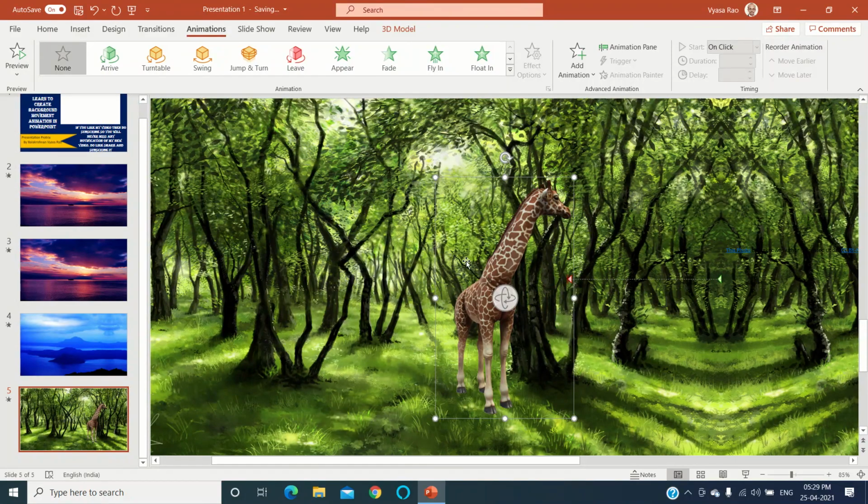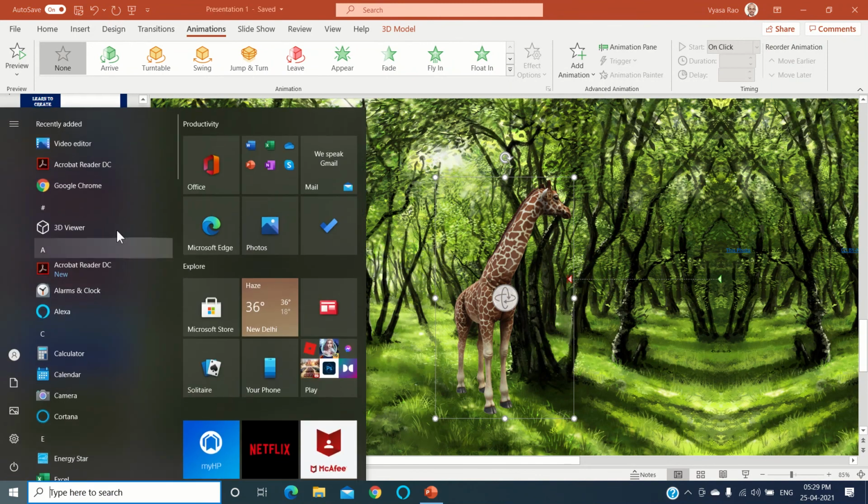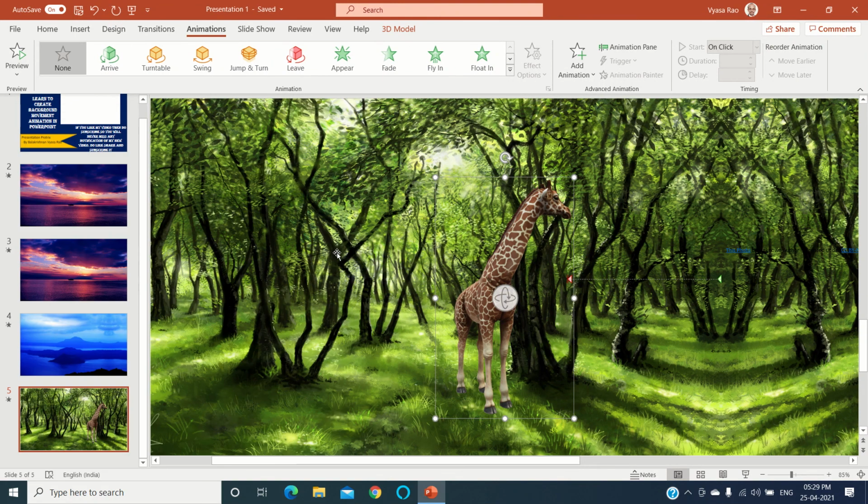So if you want, you can just click on the 3D viewer for making it look real.